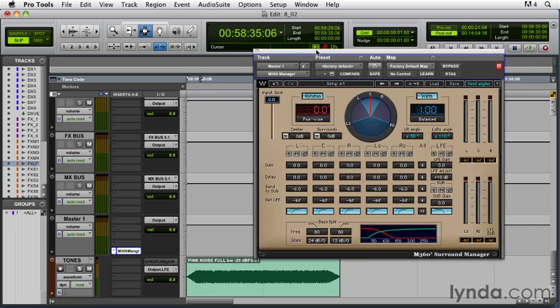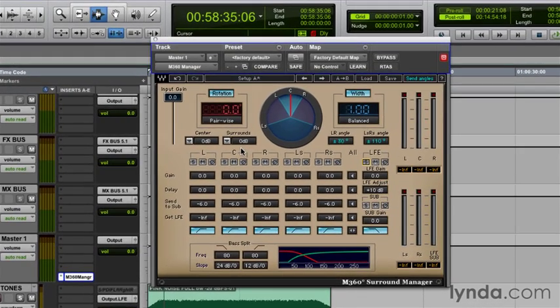What else can this 360 manager do? It can do some other cool things to help you monitor and surround. As you probably know, some control rooms and the architecture of some rooms make it so that you can't have the perfect setup of all your speakers.